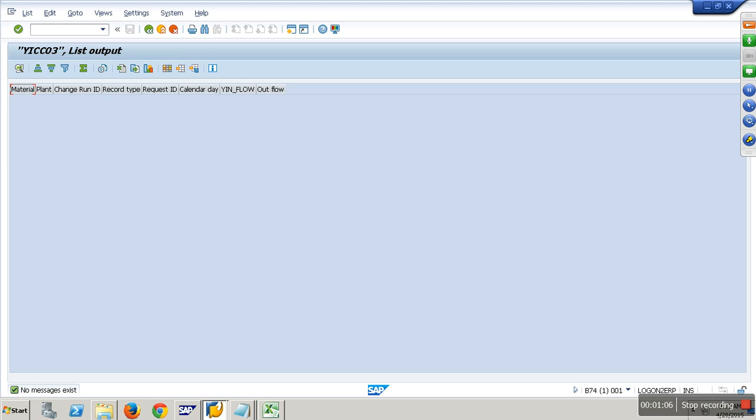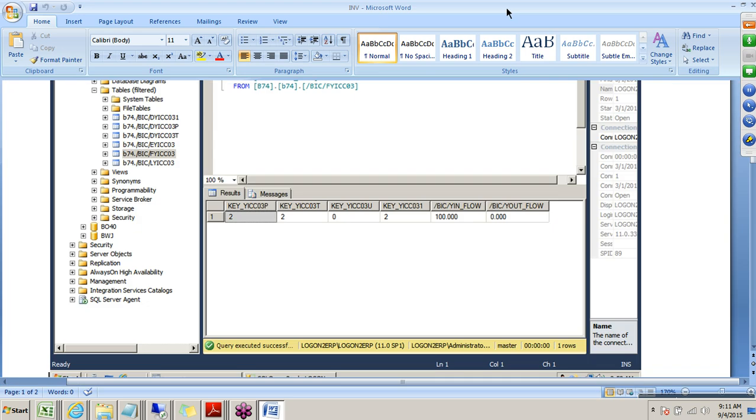When I see the cube content, is it showing you the database? No, but actually you loaded one record. You can see it literally in the backend database. It says data packet dimension 2, time 2, unit 0. Data packet dimension 1 indicates the material and plant, T indicates time, which is your date, and data packet 2 indicates your data packet dimension. And what is this inflow value? 100. This is the initial stock we loaded.